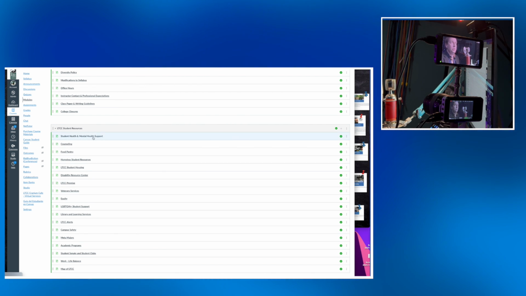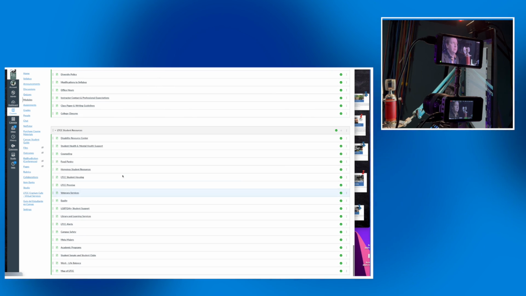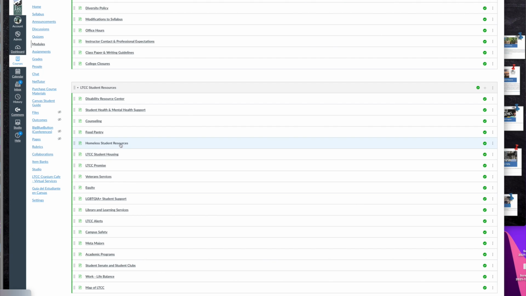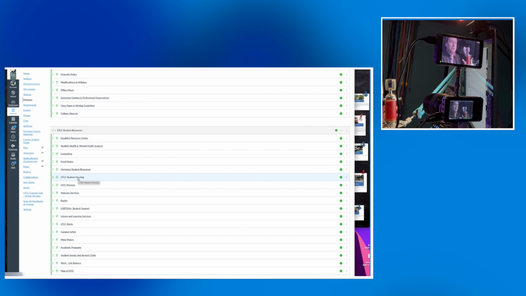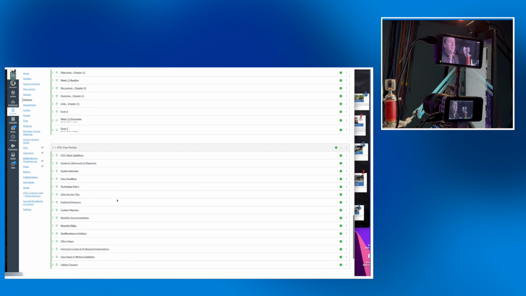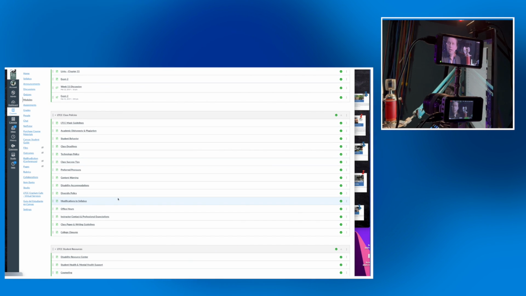So again, the student resources, you probably don't have to modify so much. If you want to change the order of things, I tried to put them in an order that made sense. But for example, if you didn't want the DRC here and you want it at the top, you would just drag it to the top. I tried to include like-minded resources next to each other, for example, homeless student resources and LTCC student housing. So again, in the third step, what we're trying to do is modify and make things work for our class. If you don't have any changes to make, say, on student resources, that's great. You can leave it as it is. Now, I think for the class policies, you will want to go in and customize this.